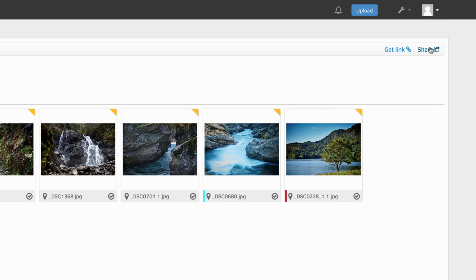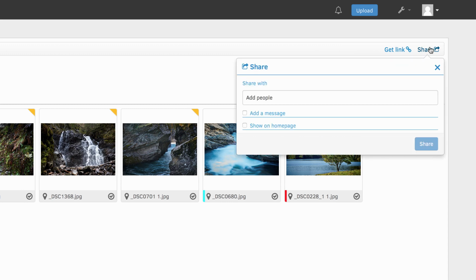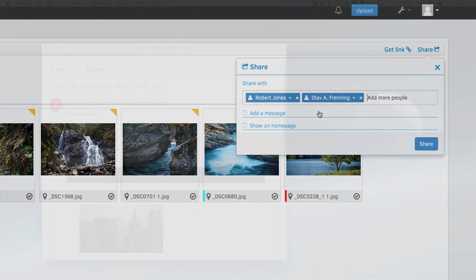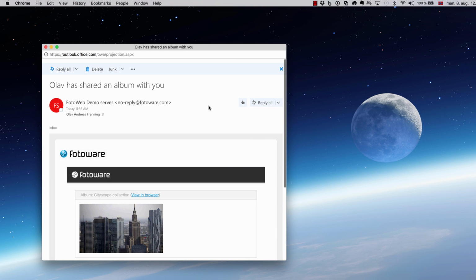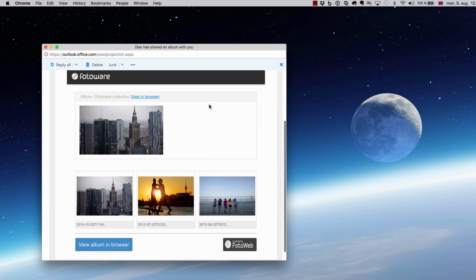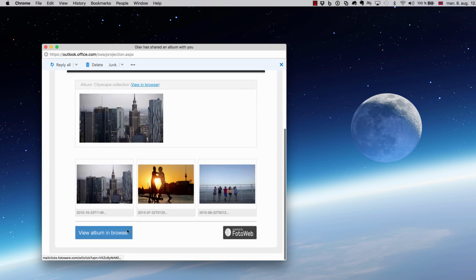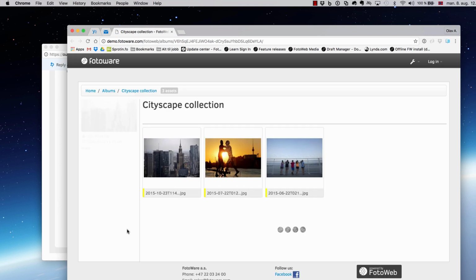The Share button on the album page lets you search for FotoWeb users and groups, and you can also add the email addresses of individual users without a FotoWeb account. When you invite individual users to an album, they receive an email, and they also see a notification when logging on to FotoWeb. If you invite someone who doesn't have an account on the server using his email address, he receives an email like this with a link that he can click to view the album.